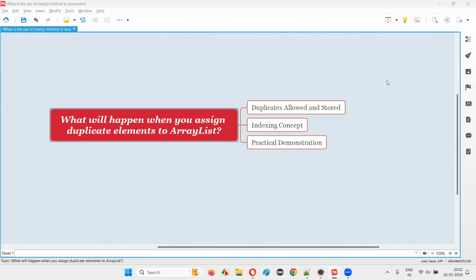In this session, I am going to answer one of the Java interview questions. That is, what will happen when you assign duplicate elements to ArrayList in Java? Let me answer. ArrayList will accept those duplicate elements and will store them without any errors.